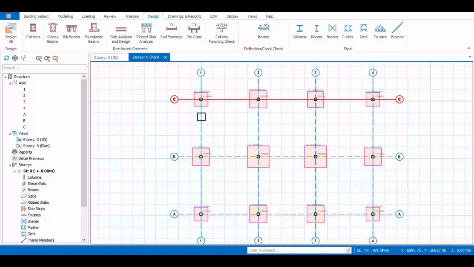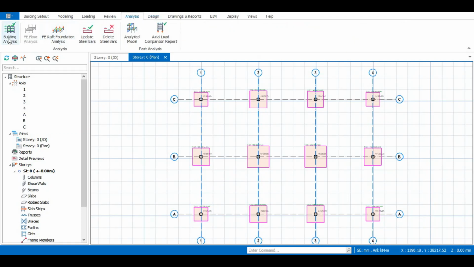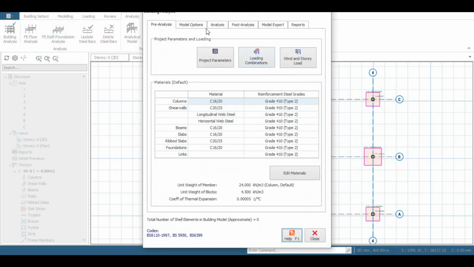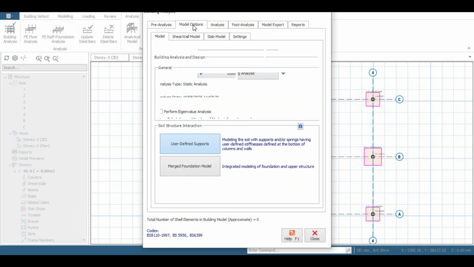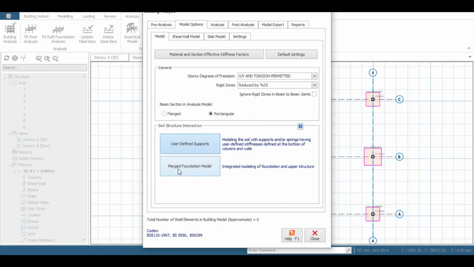You can also run your building analysis again once you have your foundation. Once you are running your building analysis again, you will have the option of choosing match foundation model, integrated modeling of foundation and upper structure. You use this option to perform your analysis on your foundation. It's always really good to perform your analysis on your foundation to know exactly how it's going to behave under the influence of the load coming on top of it.